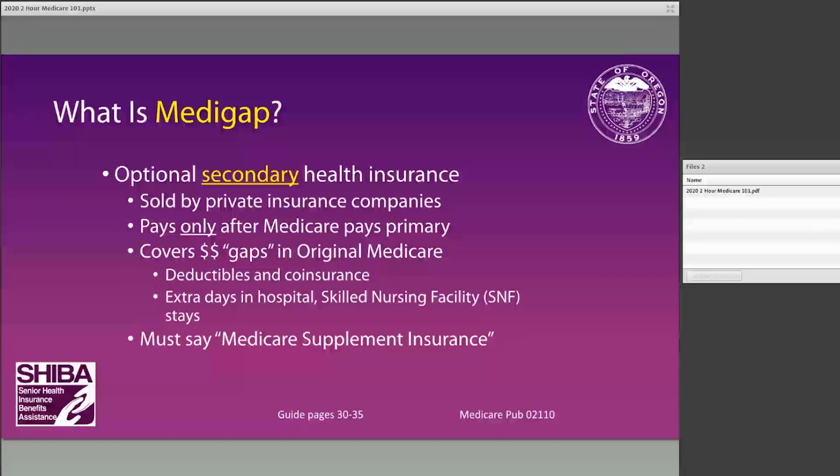Supplement in the Medicare world is very specific. It means something that comes after Medicare. And the slang term for Medicare supplement insurance is Medigap, because it picks up the gap between what Medicare says is the full amount and the smaller amount they actually pay. So there's a gap in how much is paid. So Medigap is always going to be secondary, and it's designed specifically to work with Medicare. It is sold by private insurance companies. There are about 40 different companies that sell Medigap insurance in Oregon.